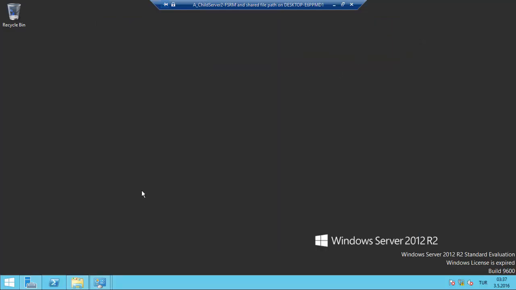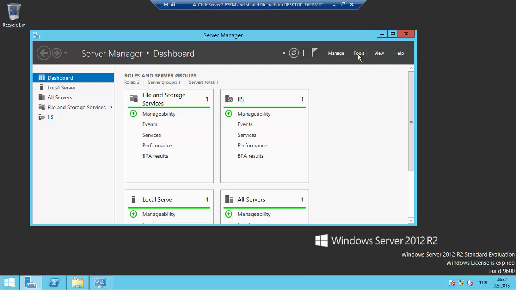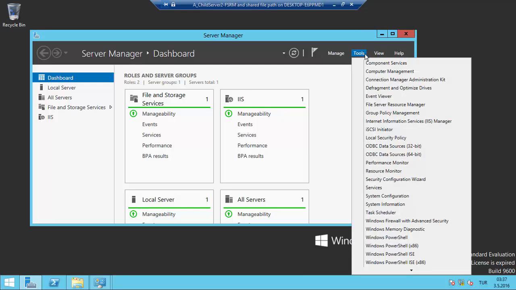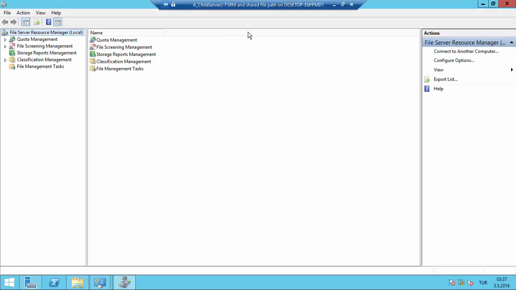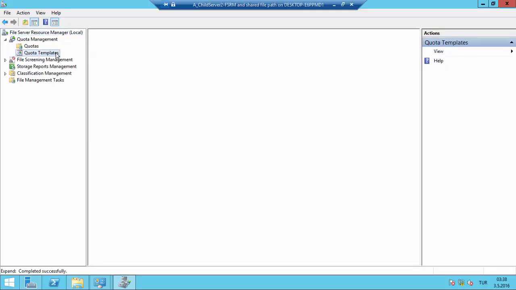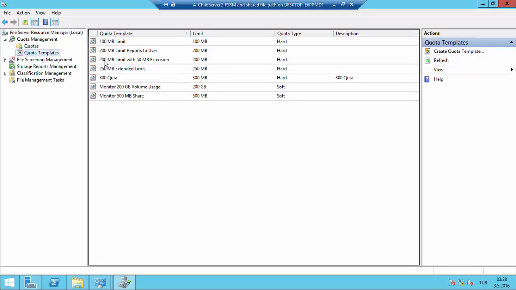Now, how can I give quota management for a specific folder under C drive or any location? Let me check File Server Resource Manager right here. Okay, no problem. Let me click on that. Now it's open. Before I go on, I need to set up some quota templates.